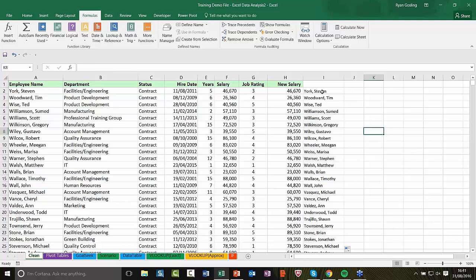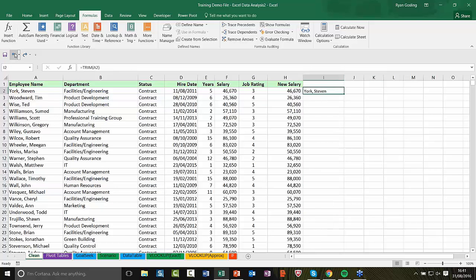Okay, then all you would need to do is, again, just take these, copy them and paste them into your employee names just to make that a little bit easier. Then you're safe in the knowledge that you've got no gaps or no erroneous data in there. Okay, so that is your trim function, a really useful little thing, not just for data analysis, just for anything really when you're dealing with large amounts of text.